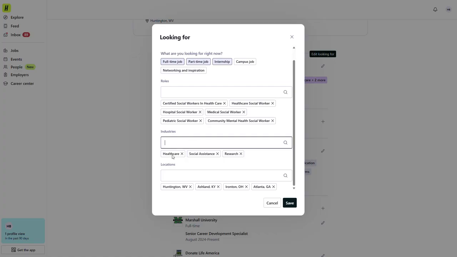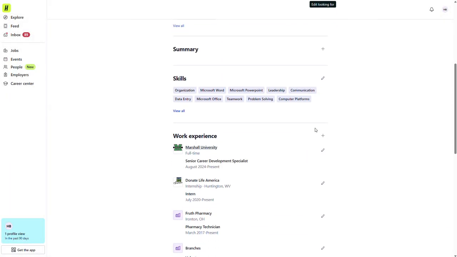So, are you wanting to work in the healthcare industry? Do you want to do research? Those kind of things. And then you'll include what location. So if you're staying in the tri-state, maybe it's Huntington, Ashland, and Ironton, or maybe you want to relocate to Georgia. So first thing you do is you put that in there, because then it'll show you you are looking for jobs within those locations, within these roles. So once you get that, you'll push save.